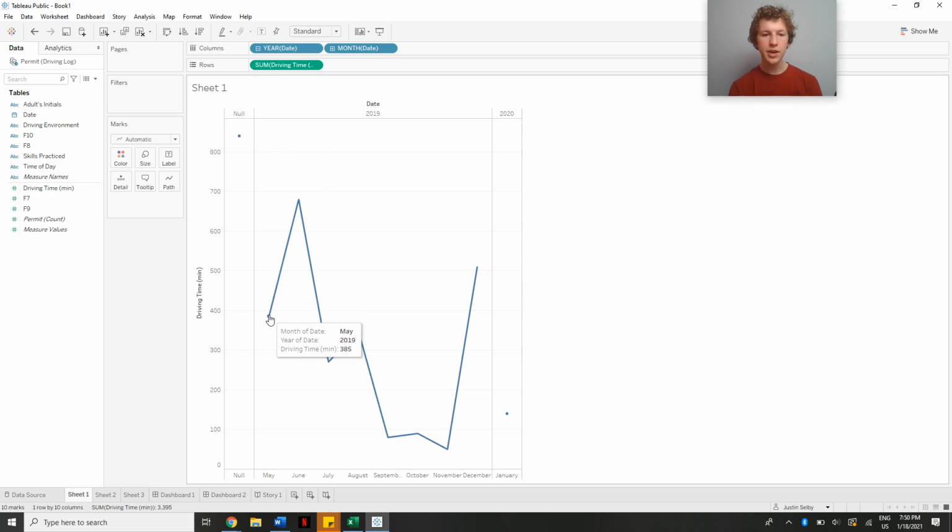And so you can see here, May, I can hover over the dot, and it'll tell me in May of 2019, I drove 385 minutes. And then in June, I drove 680, 270, and you can see the pattern over here. I don't know what happened in December, but I drove a lot.